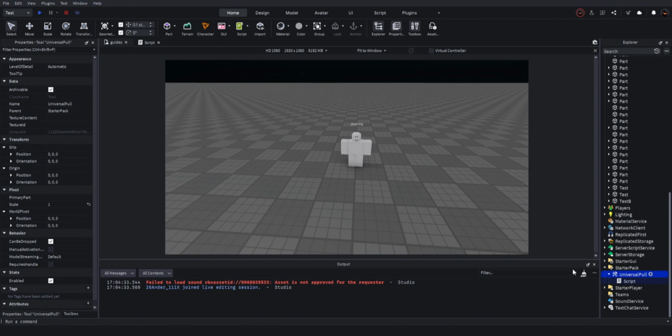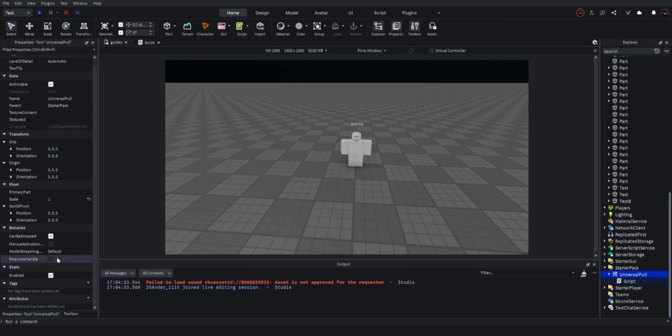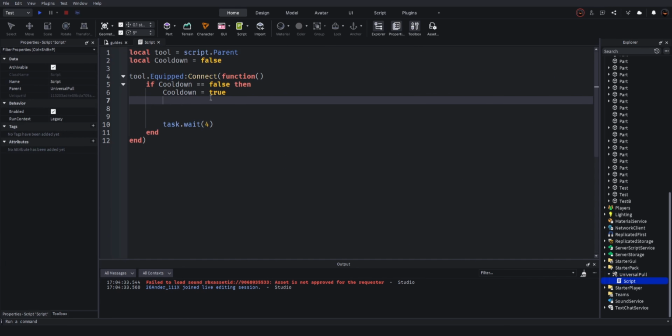So first you want to make a tool, and once you create your tool you want to open up its properties and go down here and turn off the RequiresHandle tab. And then for this part you can pause the video, but I need you to put in this script right here, and this will be our template.